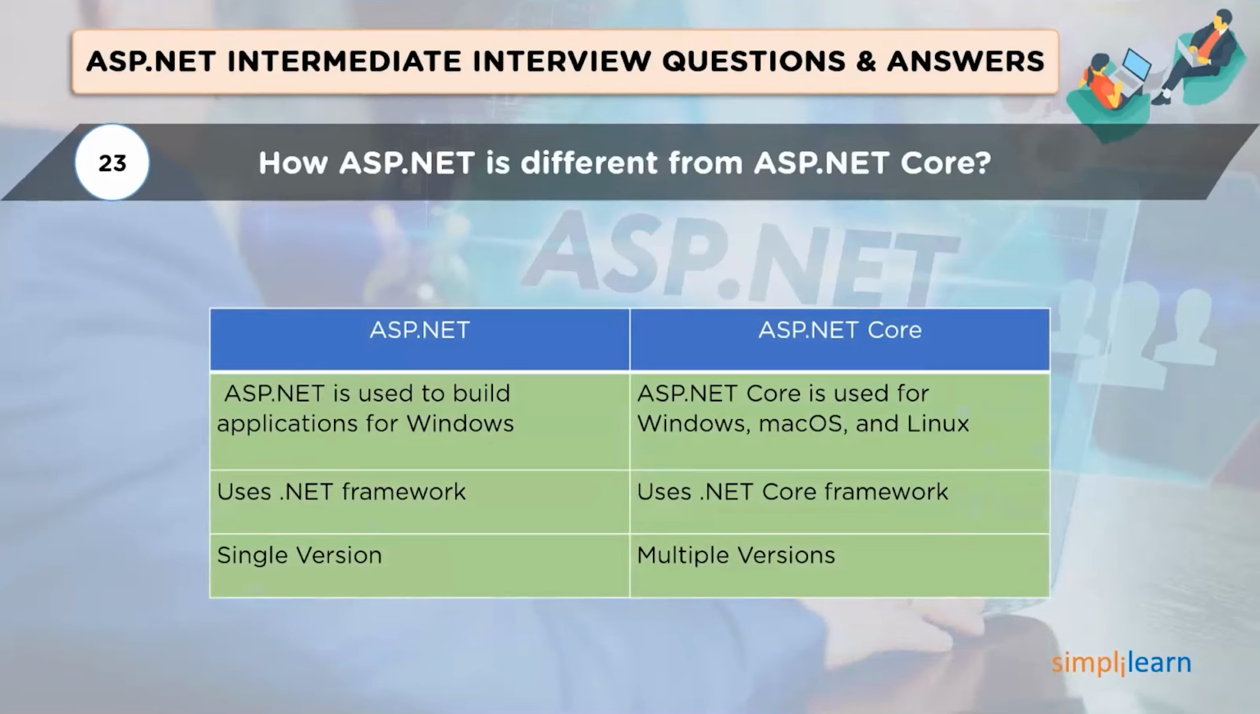How ASP.NET is different from ASP.NET Core? ASP.NET is used to build applications for Windows, whereas ASP.NET Core is used for Windows, macOS, and Linux. ASP.NET uses .NET Framework, whereas ASP.NET Core uses .NET Core Framework. ASP.NET is a single version. ASP.NET Core has multiple versions.